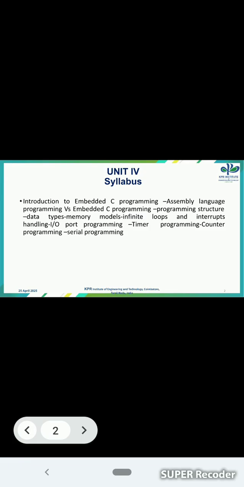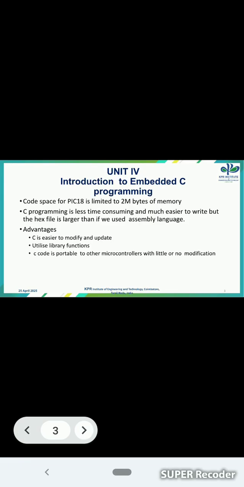And then in the next video you will see the interfacing programming using the timers and counters for PIC18 microcontroller units. Let's start with the memory space allocated for the PIC18 microcontrollers.